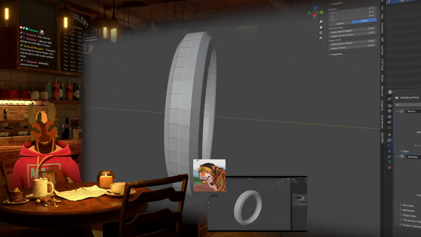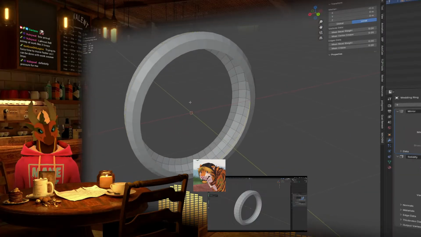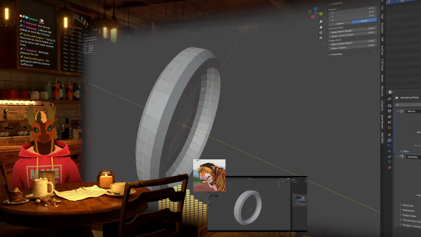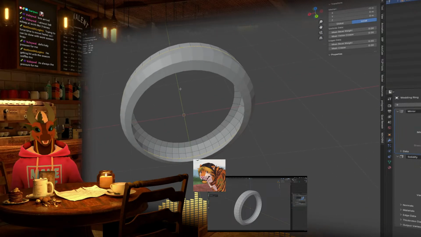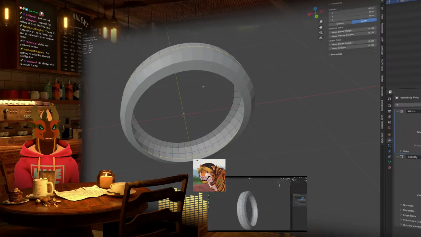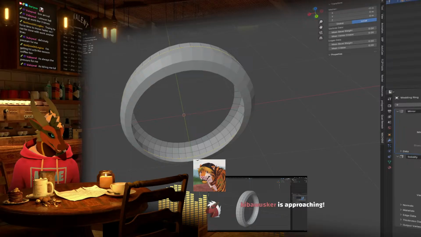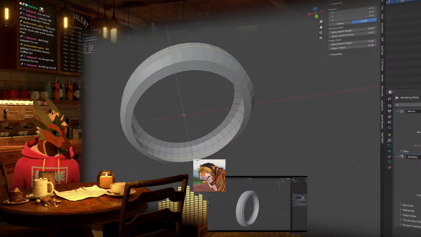Alright, Kaj. We had left off here where I was jiggling the mirror modifier. Let me pull up the pictures of your ring you sent me so I can have those as a little reference. I feel like that would be helpful.